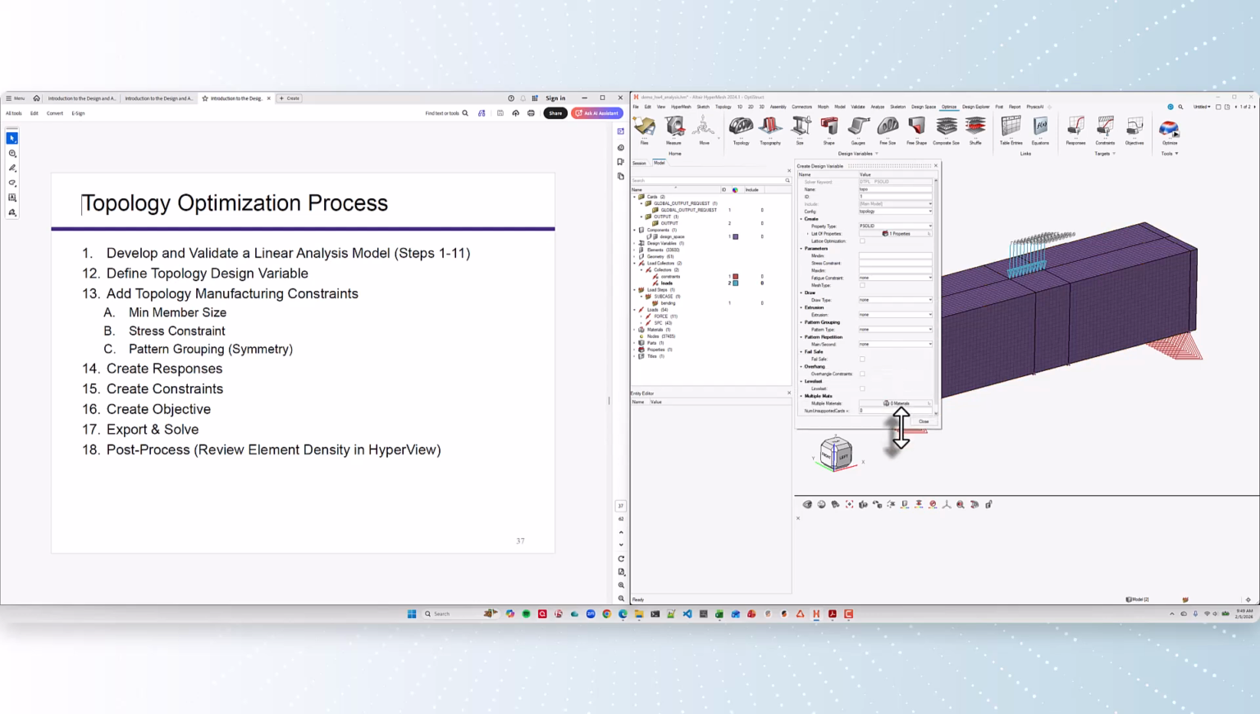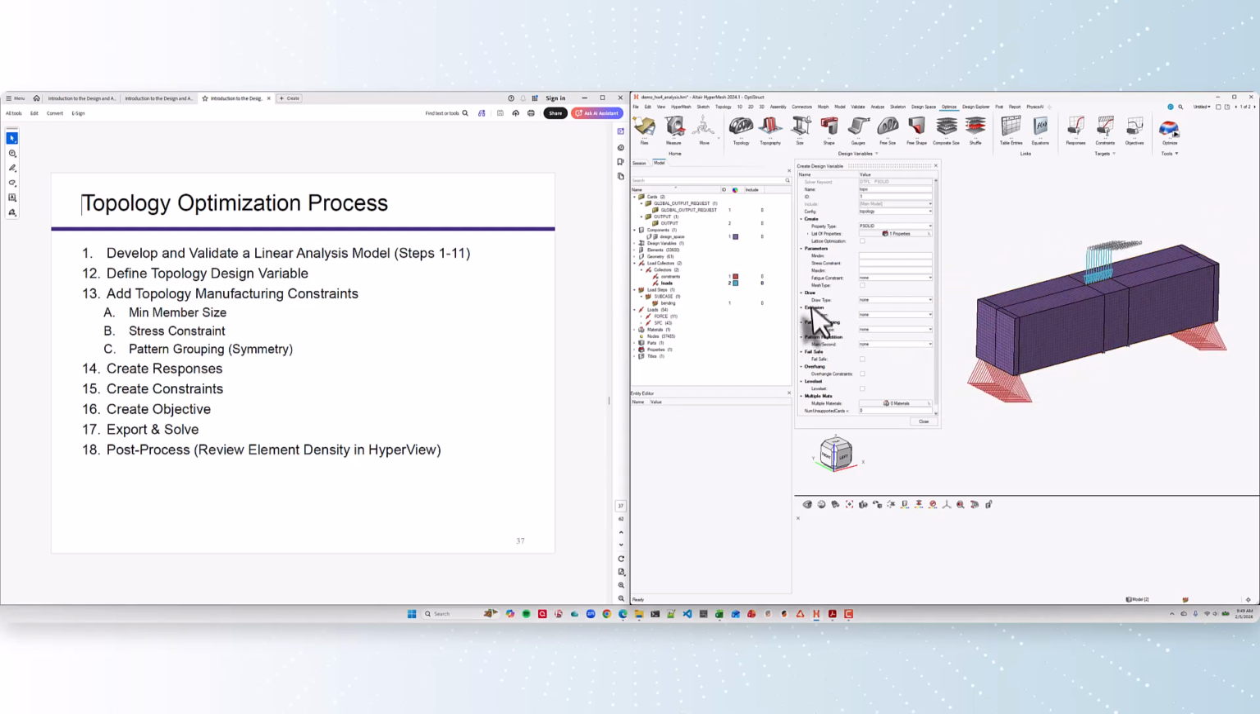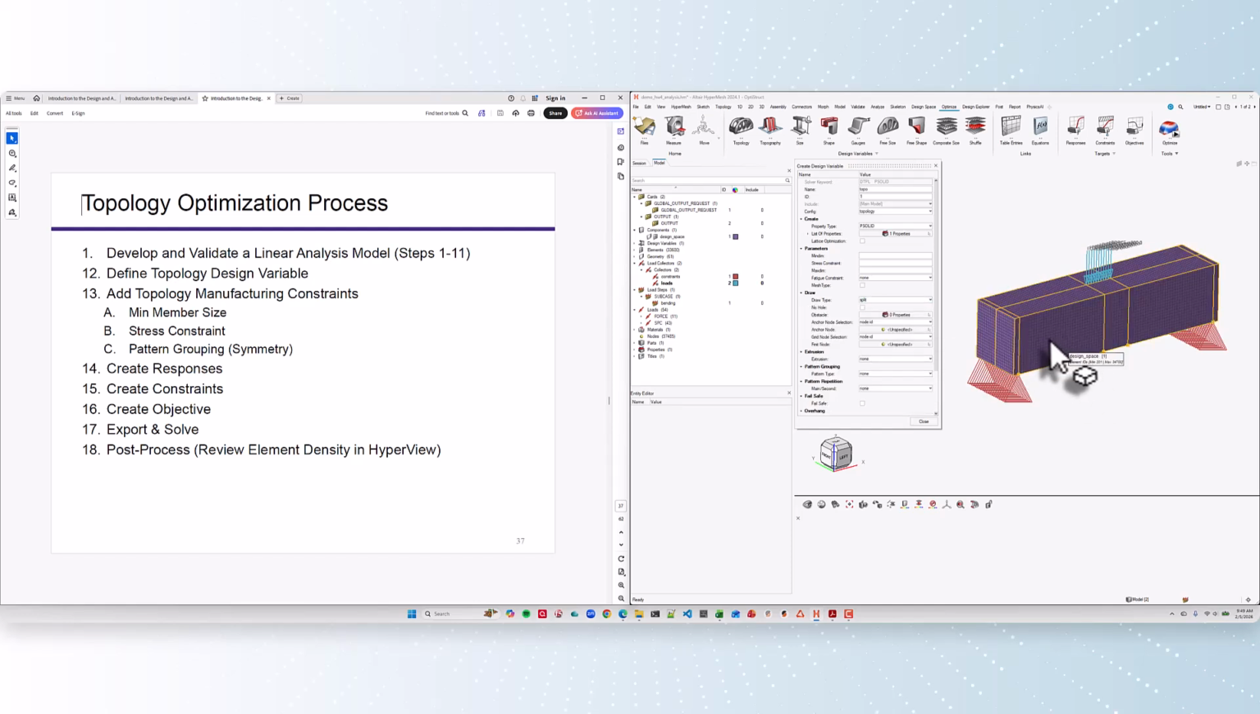Now, while we're here, you additionally create manufacturing constraints on the design variable. So I'm going to go ahead and create the manufacturing constraint that I want while we're here. And I want a draw direction constraint. So I know that I wanted to whittle away material in the Y direction. And so I'm going to do a split draw, which means that it can come at it from the positive Y and it can come at it from the negative Y.